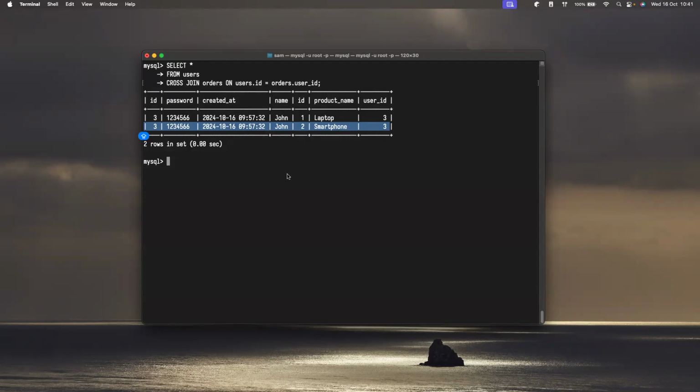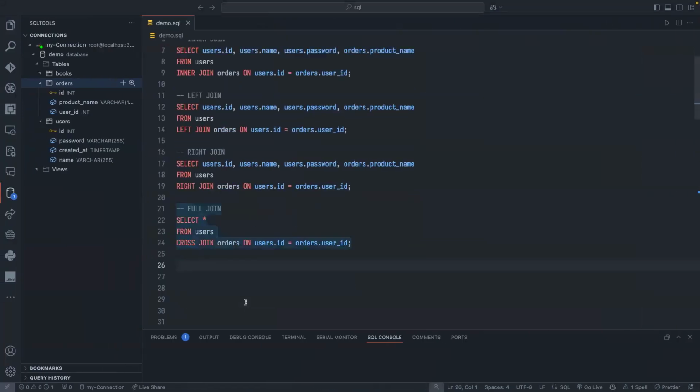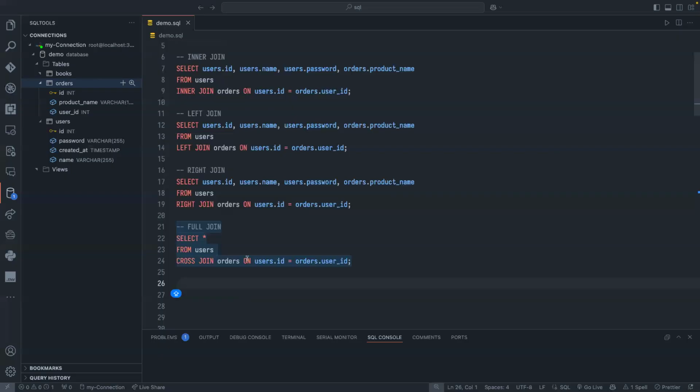Maybe select all from users and orders. But it shows me... I'm inventing. Okay. No, I have everything here. No, it's not working. But yeah, that's fine anyway.